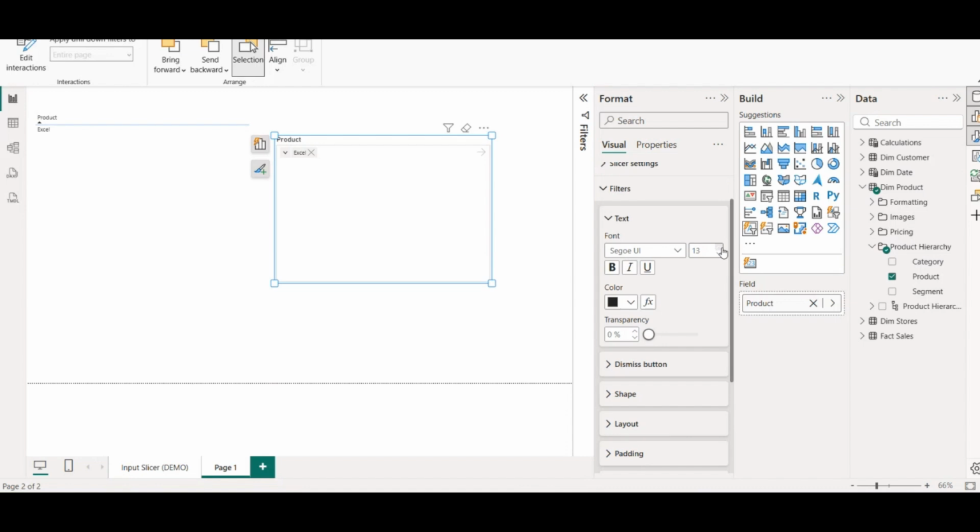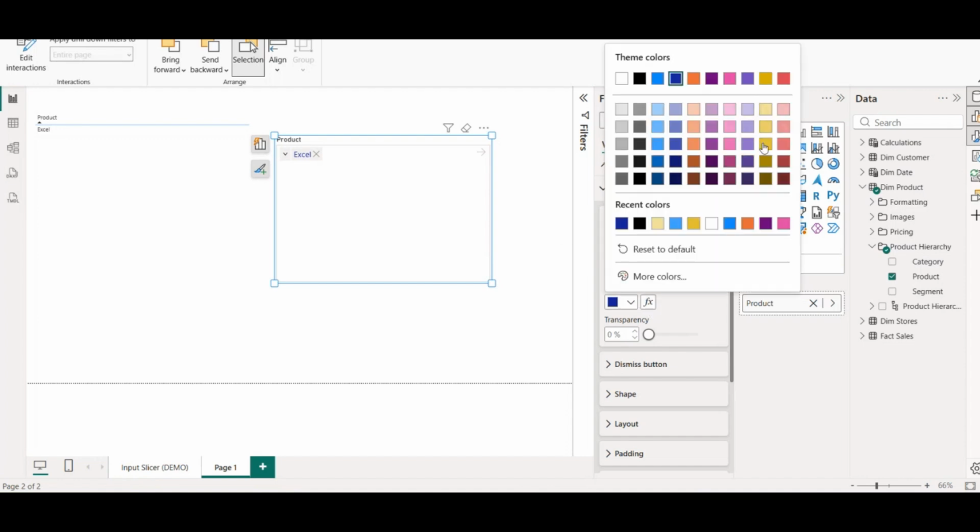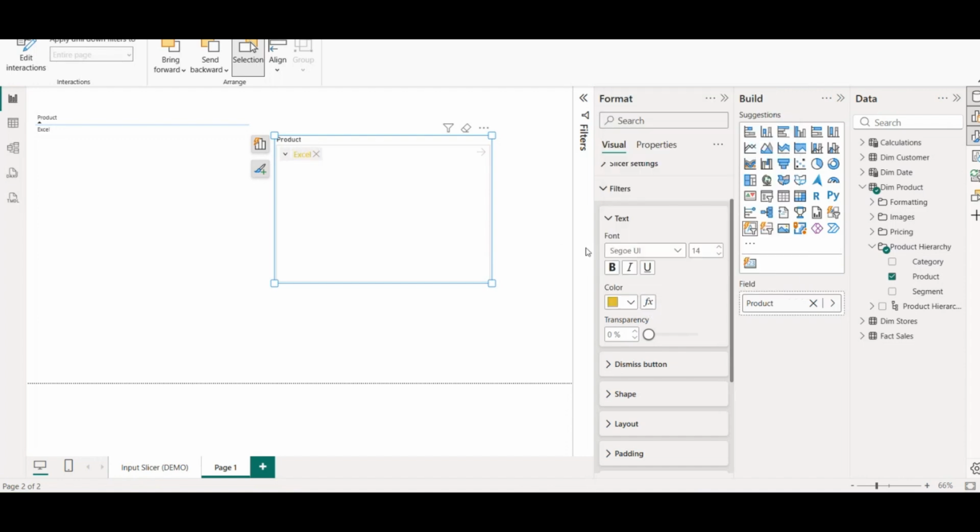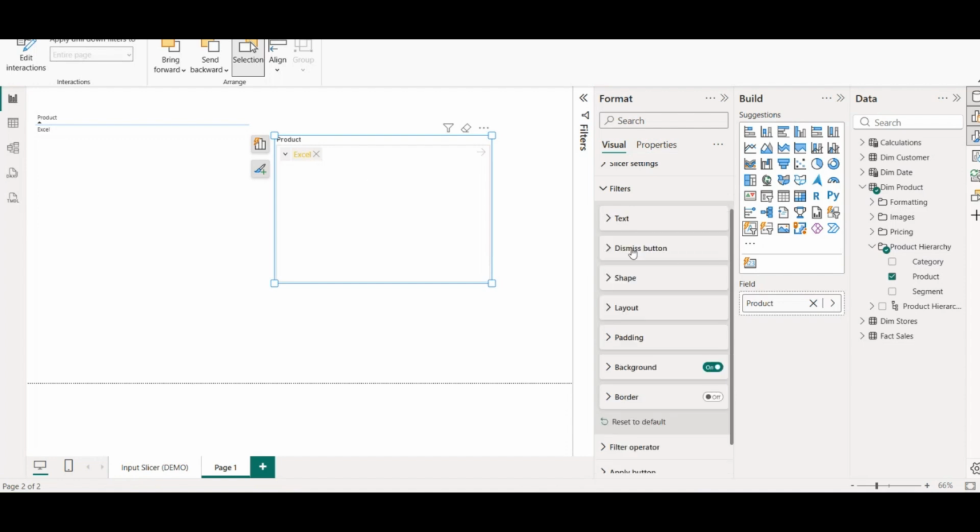So you can change the size of the text. You can see this size of the text is getting increased. You can change the color. So let me change it to yellow. So you can simply differentiate it. So from here, you can play with the text based on your report theme.